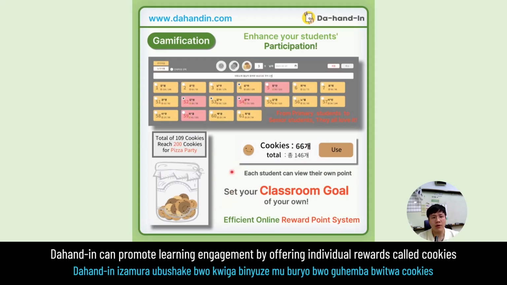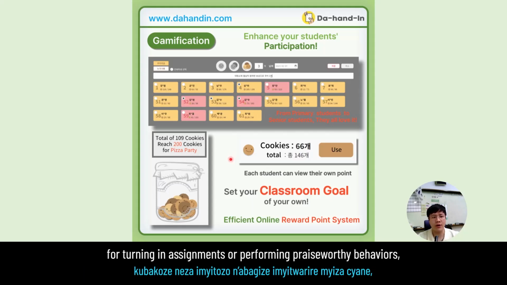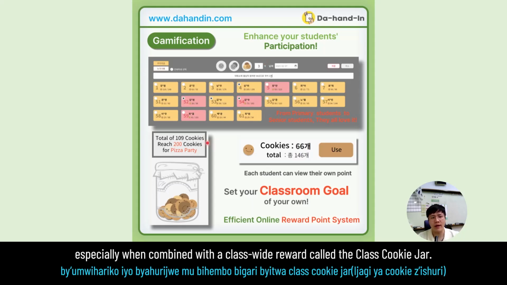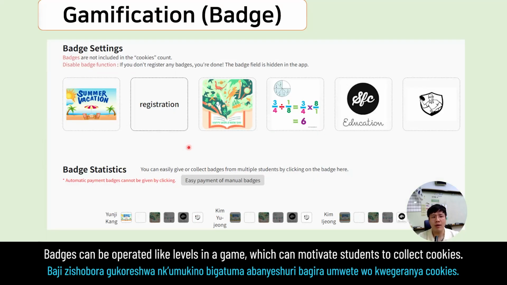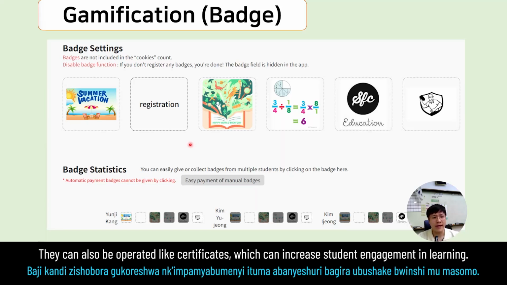DaHandIn can promote learning engagement by offering individual rewards called cookies for turning in assignments or performing praiseworthy behaviors, especially when combined with a class-wide reward called the class cookie jar. Badges can be operated like levels in a game, which can motivate students to collect cookies. They can also be operated like certificates, which can increase student engagement in learning.